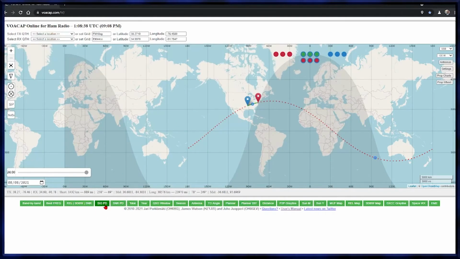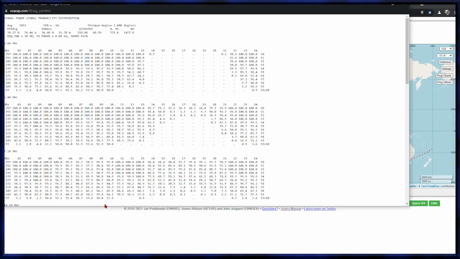The next tab we'll look at is signal PD, probability distribution. We have our dB units at the side that correspond to S units, -93 being S9 plus 10. We have our time of the day at the top. And then we have our probabilities of having that strong of a signal throughout the different times of the day to that location.